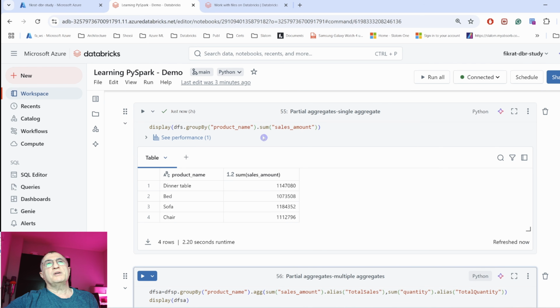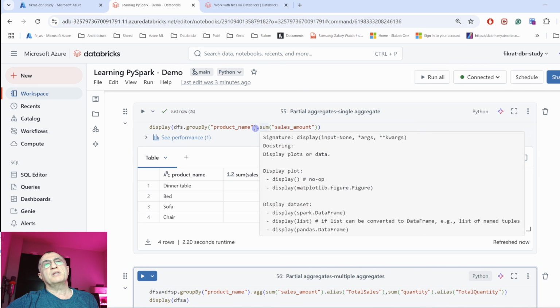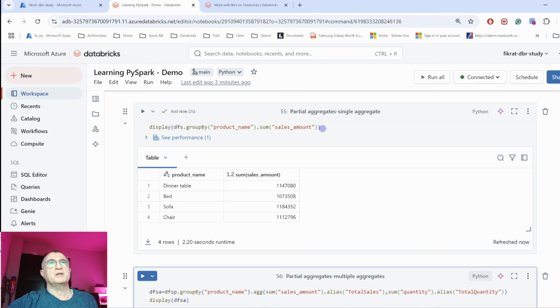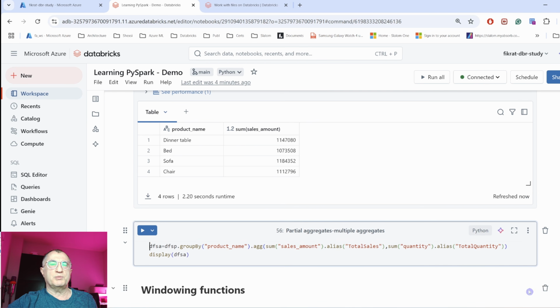In this example, I used simple syntax by applying sum. You can also use average or some other aggregate functions. This kind of syntax is useful when you are calculating only one aggregate. In more complex cases, when you need to calculate multiple aggregates simultaneously, the syntax demonstrated in command 56 is more useful, where you first apply groupBy, followed by the agg function, where you can list multiple aggregation functions like we discussed earlier.